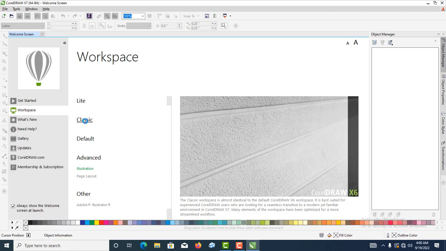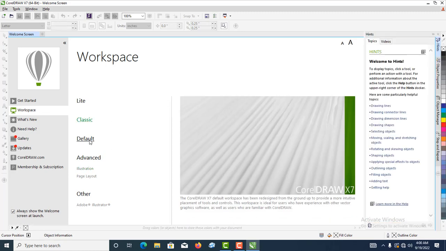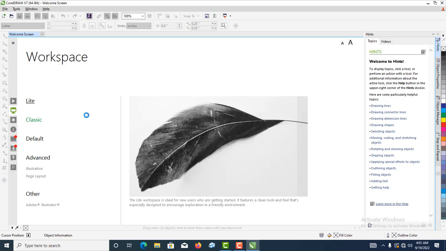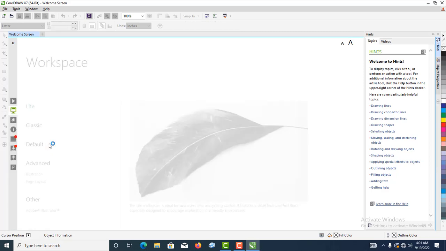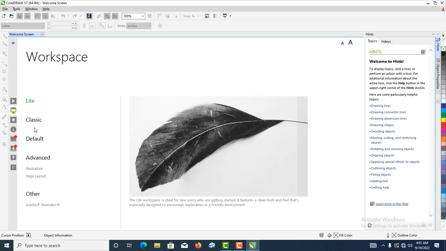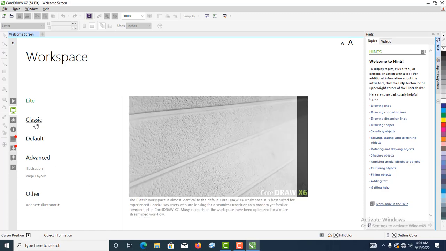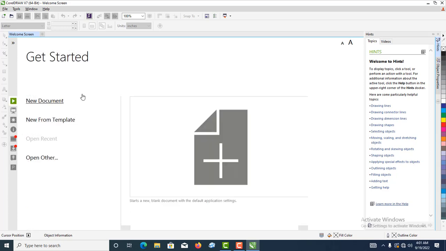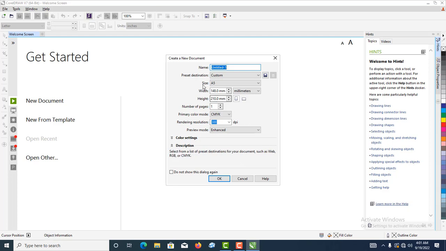So when you check out classic, it's like the environment Corel X6 gives you. So they look alike. And then when you say default, default has to do with X7 workspace, like the default how it is. So it depends on what you want. If you want to use classic, light, default, or advanced, one thing about these things is when you check them out, what works for you. It's like an adventure. You go through them.